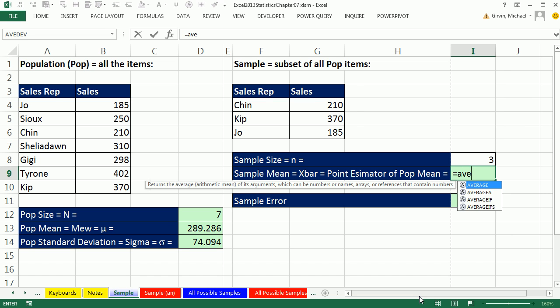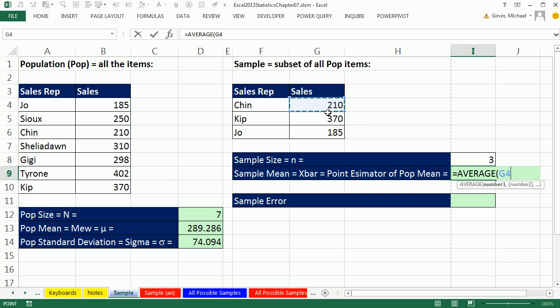So here we come over and we calculate our mean using the average function. When I hit Enter, 255. That's the point estimator of our population mean. But we can see that there's a big difference. And the difference is called sampling error. We're going to take Xbar and subtract our population mean. Enter. So our point estimator is $34 below the population mean.